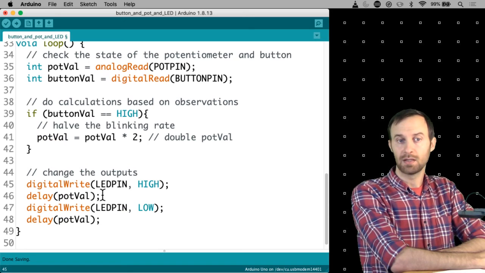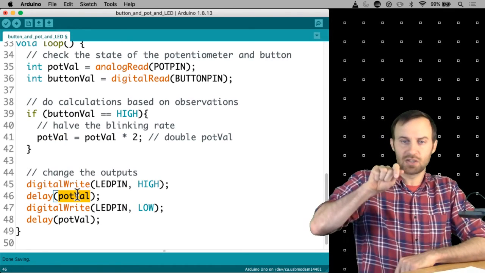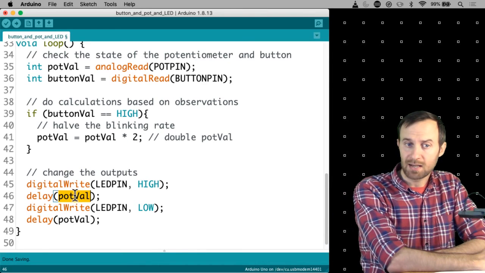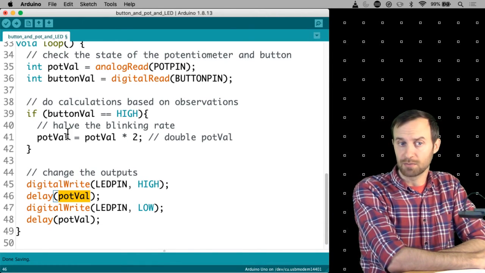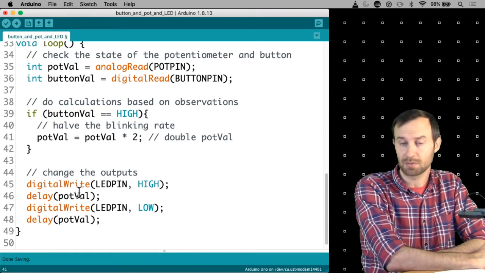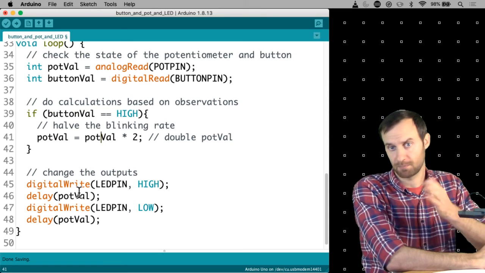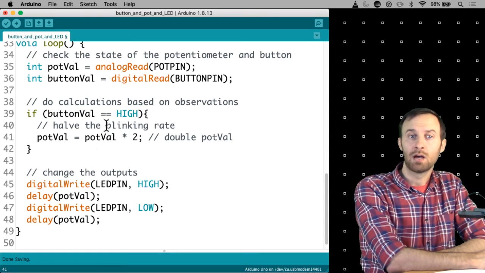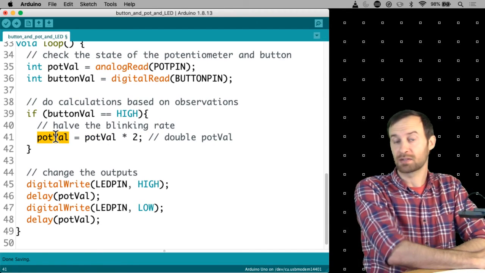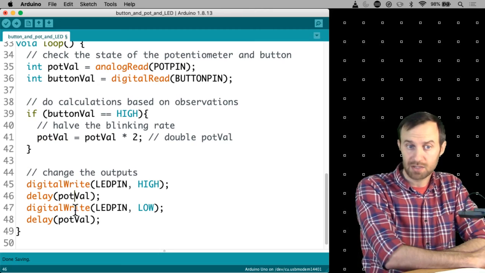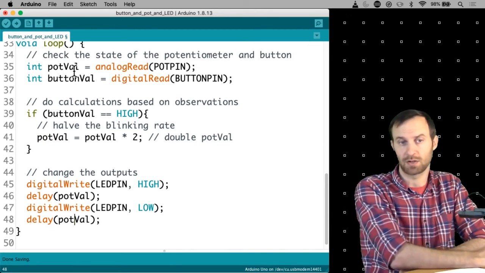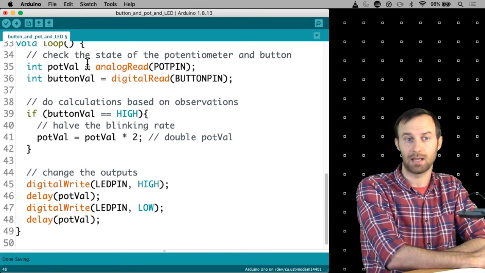By the time it hits this point in the loop, let's say the potentiometer is turned to the position where it would be 500. By the time it gets to this point in the loop, either potVal is still 500 because buttonVal is not high and it has not been touched, so it'll do its blinking at 500 milliseconds between the blinks. Or if the button was pressed, then 500 times 2 is 1,000. So potVal now contains the number 1,000. And so now this will just be 1,000 and this will be 1,000 until the loop runs again. When it gets back to the top of the loop, it starts over and it reads the pin again.